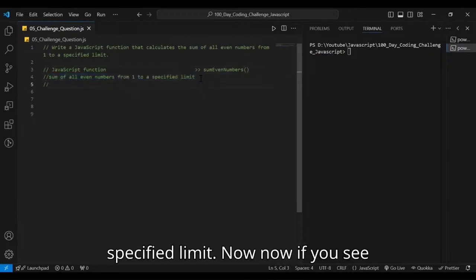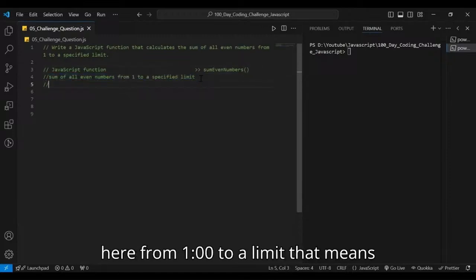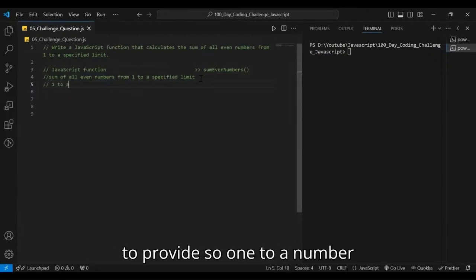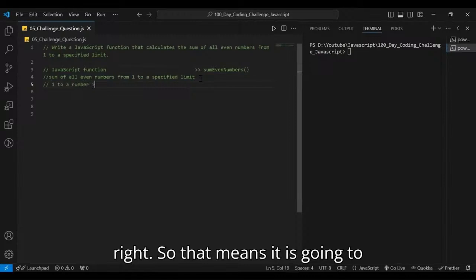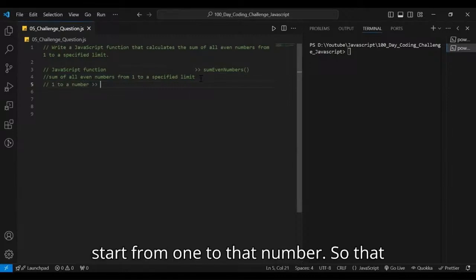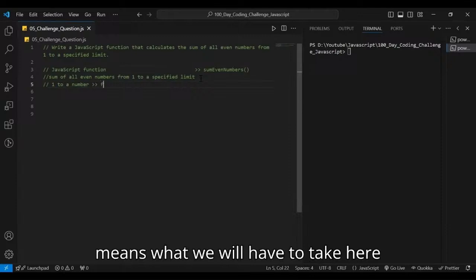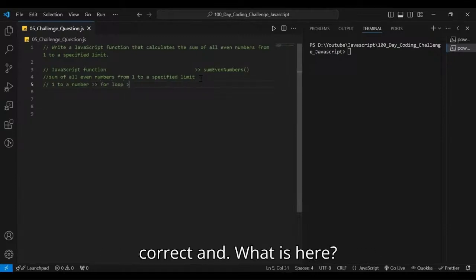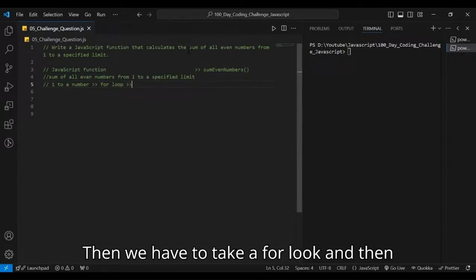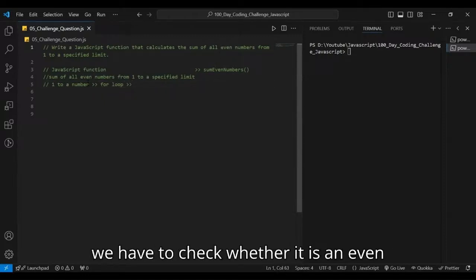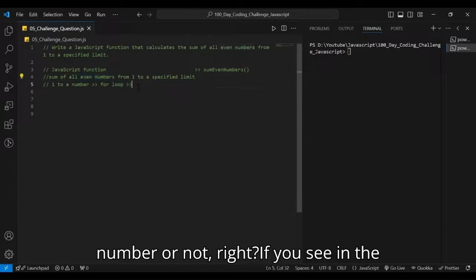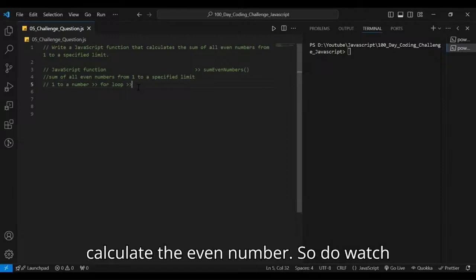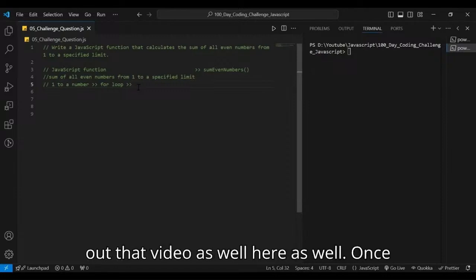limit. Now if you see here, from 1 to a limit, that means to a specific number which we are going to provide. So 1 to a number, right? So that means it is going to start from 1 to that number. So that means we will have to take a for loop, correct? And then we have to check whether it is an even number or not, right? If you see in the previous videos, I have explained what is an even number and how can you calculate the even number. So do watch out that video as well.